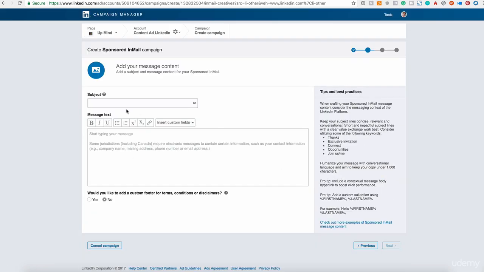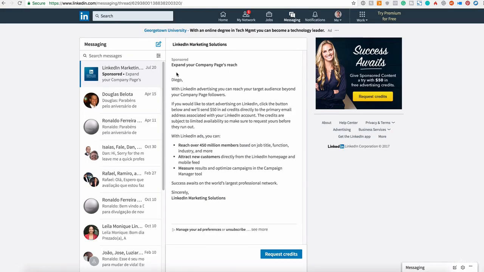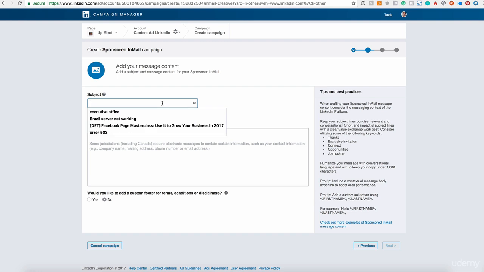Click on next here. Now we have the subject. Now we need to compose this. You see, this is the subject. In this case, it is expand your company page search. This is the subject that they sent me. So you need to type here the subject, a headline. I recommend you add a headline that invites your customers, your followers, to click on the link to read your message. Okay, that's the most important thing.